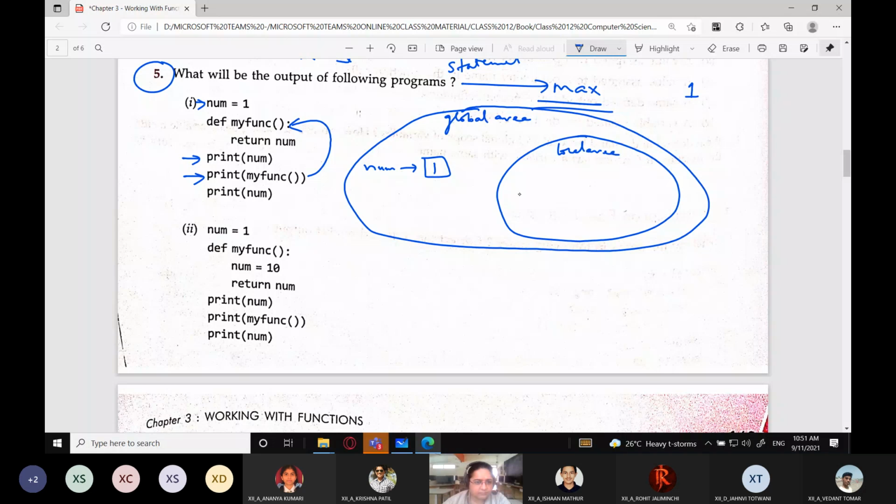And within that, what is there? Return num. So now return num is there. The thing is, num is already part of the global area. Okay. And the local area already contains a reference to the global area.